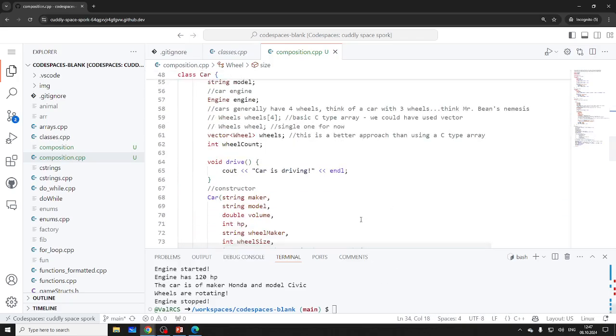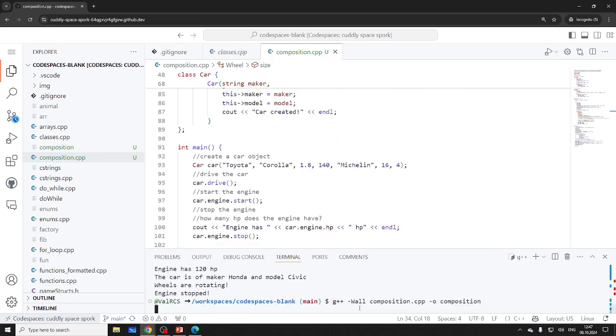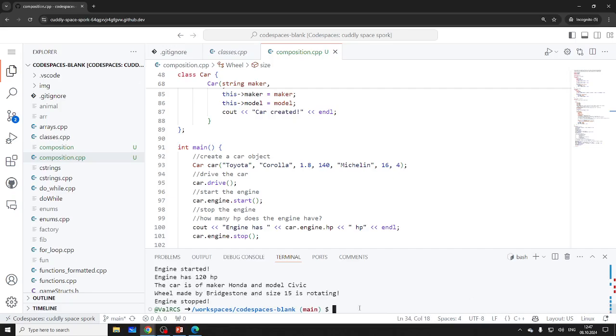Let's see if we can compile it and finish this today. Wheel made by Bridgestone, size 15 is rotating. Car is made, everything works, right? Machine is running, hopefully you get to your destination. Of course, that's how you could add more and multiple things. But again, hopefully you see this approach has multiple advantages, mostly.